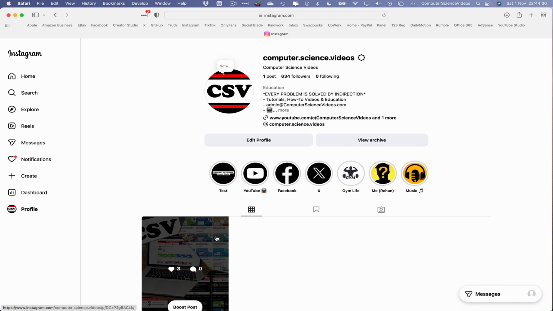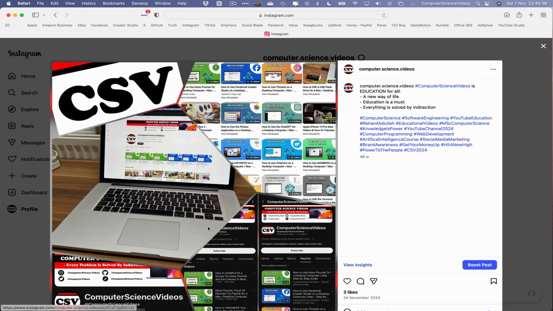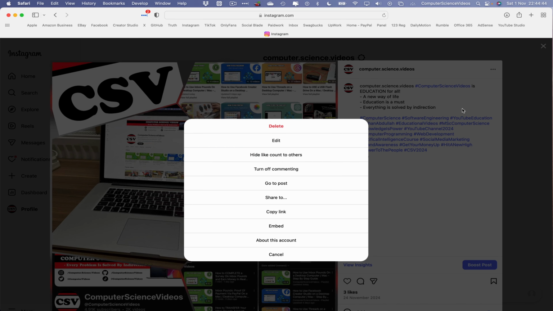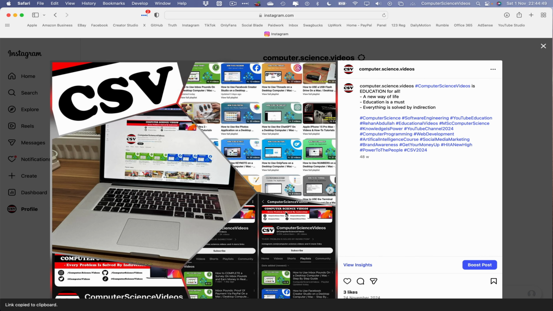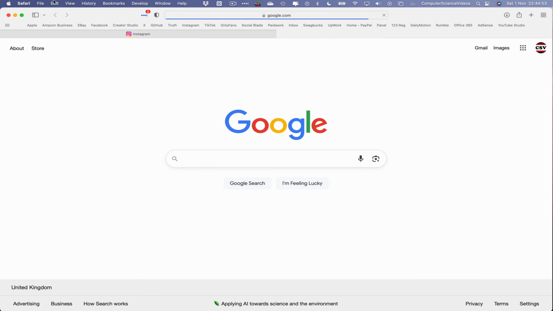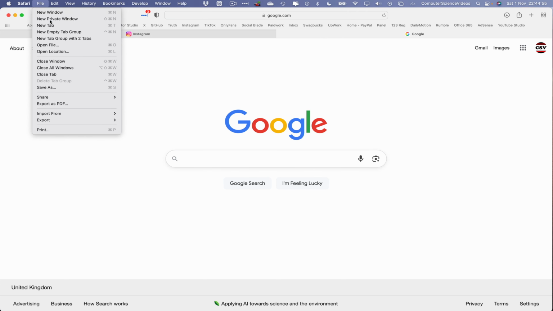Go to profile. Select a particular post. Top right corner, 3 dots, click on this. Now let's click on copy link. Link copied to clipboard.